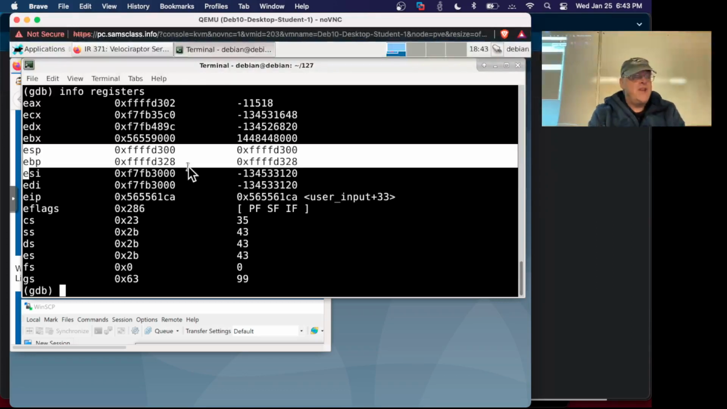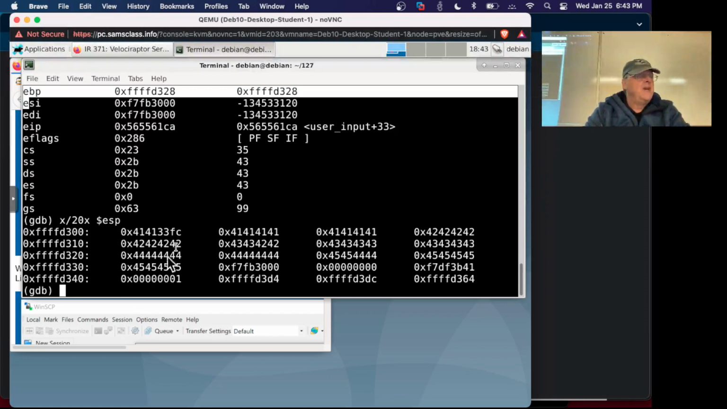C determined the size of that buffer at compile time, and if you put in more data at runtime, it does not have the ability to resize the buffer. So the buffer only has room for 30 bytes, but I put in 50, and that's going to cause the problem. So now if I examine the stack here, remember it ends at 328.